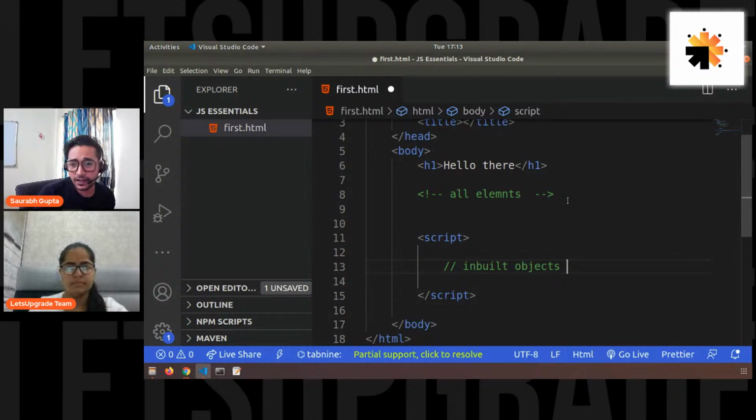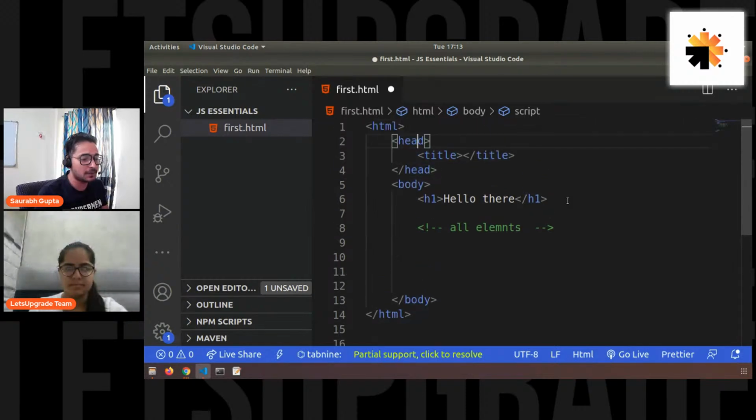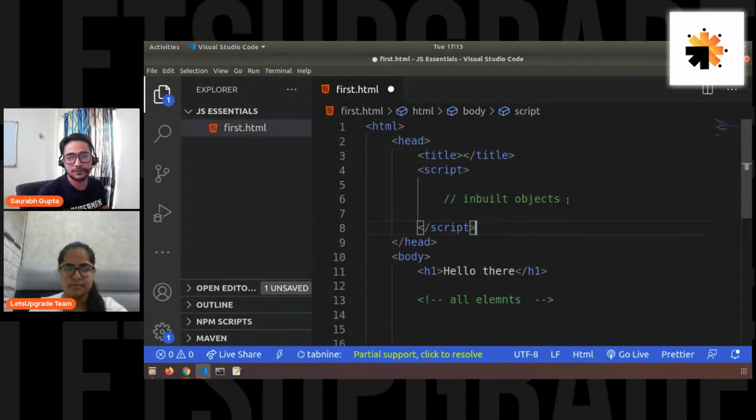Yes, you can write. It's a very good question actually, because a lot of people do it. Soumyajit is asking, can we write JavaScript in the head section of HTML? Yes, if you want, you can place this script in the head section. But I will suggest you never do it, because this will increase your page load. In this scenario, JavaScript comes first and all the HTML comes afterwards. So what if JavaScript takes time? Then everything else will load slowly.